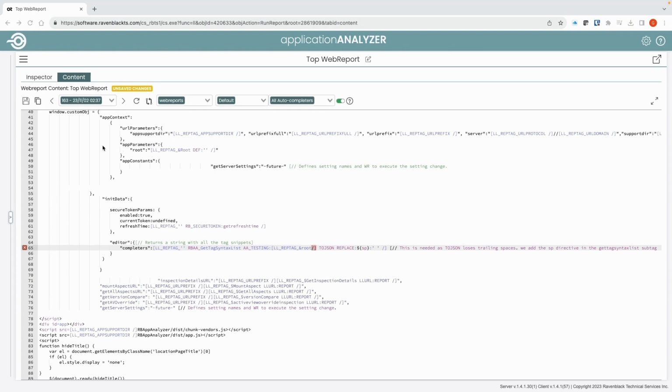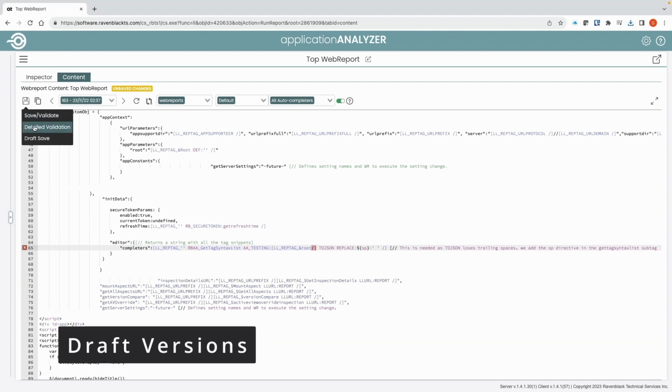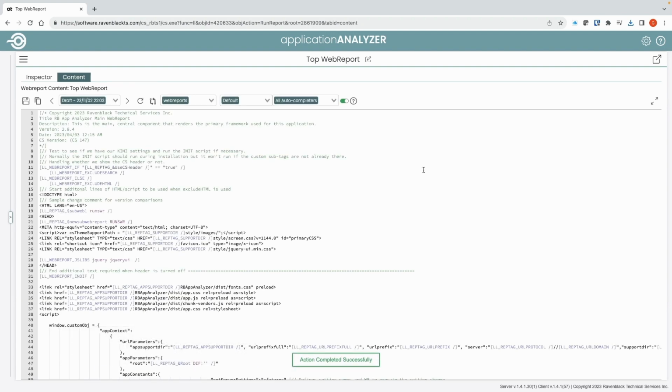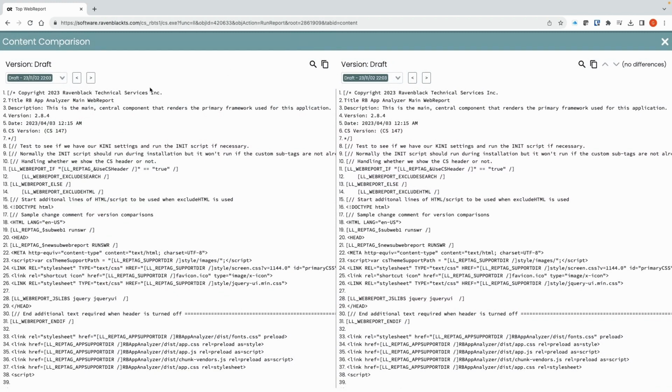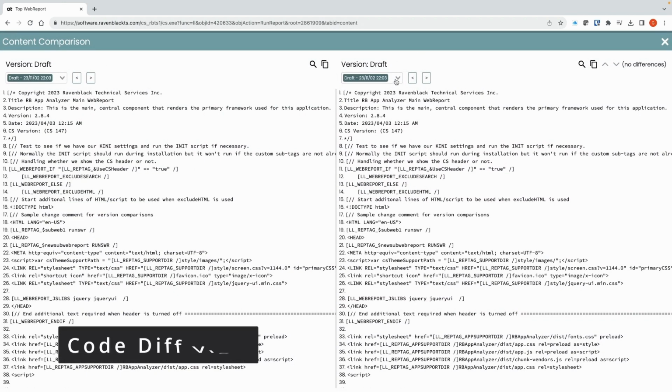While we're in the Application Analyzer editor, we can also look at a couple of other options here, and you'll notice there's something called Draft Save. And Draft Save will save your syntax, whether or not there's an error. It saves it quickly, and it won't affect the existing edit or the existing web report that's running for your users.